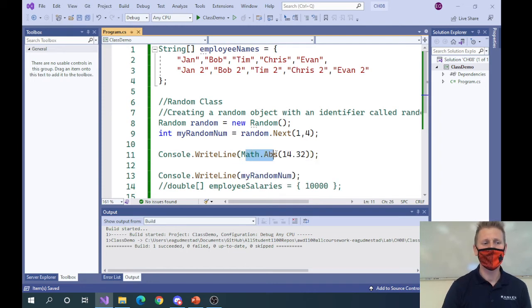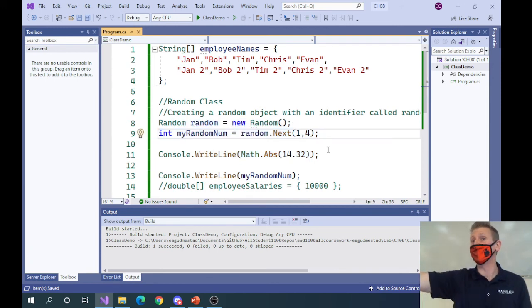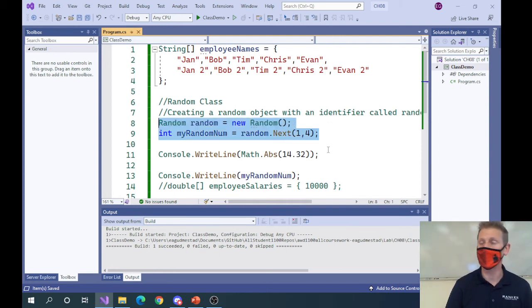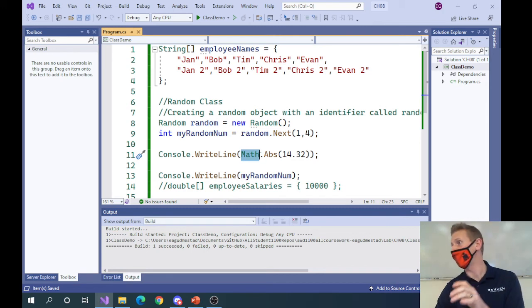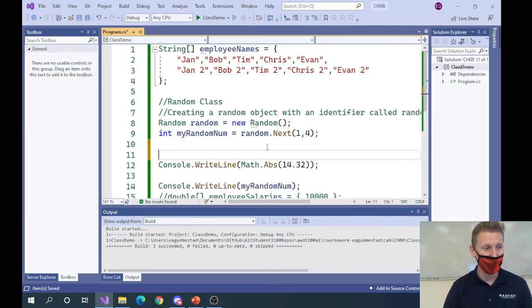Okay, now I didn't have to generate an object of the math class to use it. Abs is a method and it performs some functionality for me, but I didn't have to generate an object. So those are the two ways to work with classes. Way number one, you generate an object and then you can use that object. Way number two, it's class name dot method name. I called the math class a utility class, meaning you could just use it. You don't have to generate an object.